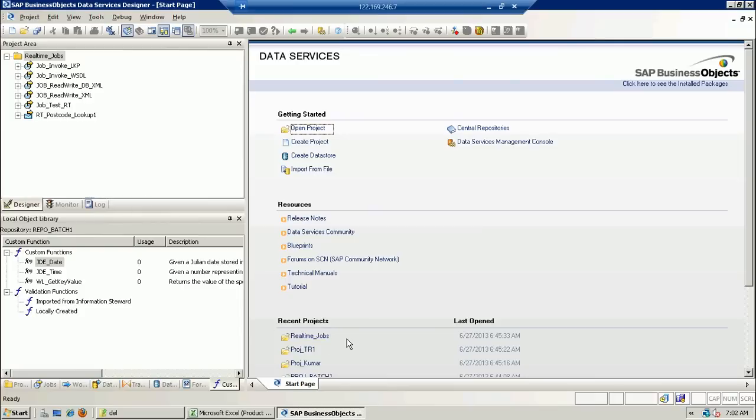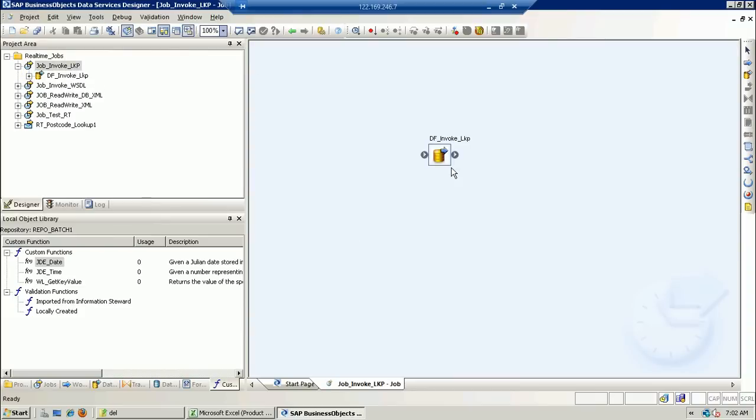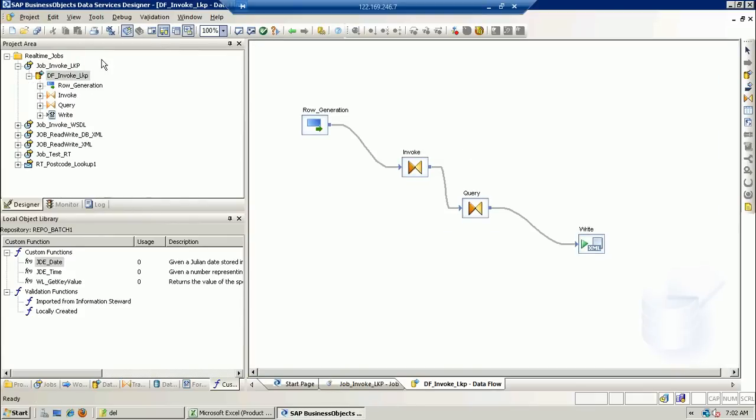So the history is maintained here. This is a little introduction about the data services designer. Once we start working with this tool, we can understand more about it. If I just open this job, the start page is now converted into my designer workspace where I can actually design my jobs. All right.